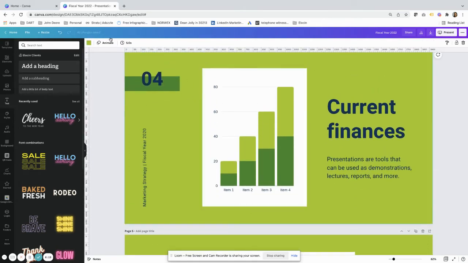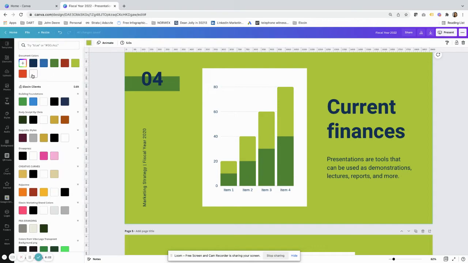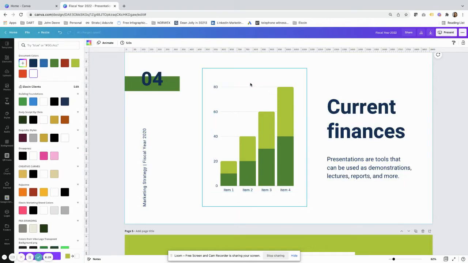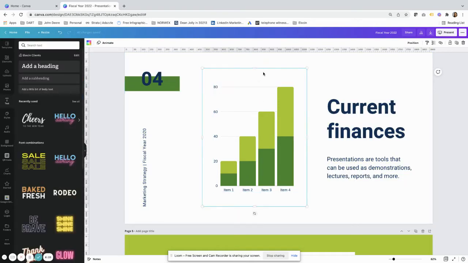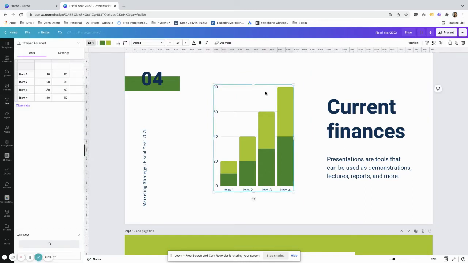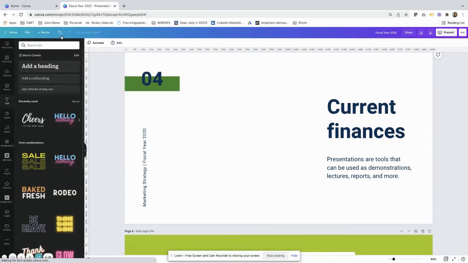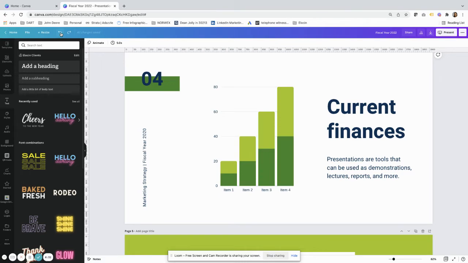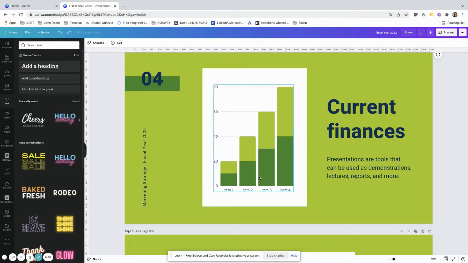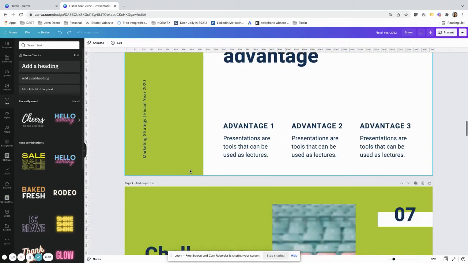But again, anything, if you click on the color, you can change it, okay? If you don't want something there, you can just delete it. If you accidentally delete something, you can do the undo button, okay? So I hope that's helpful.